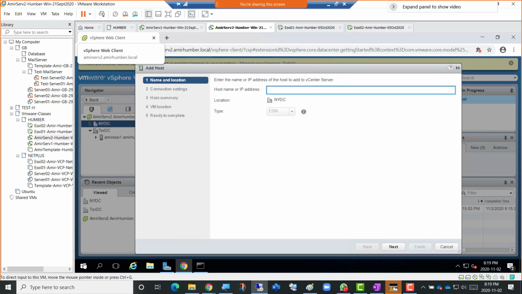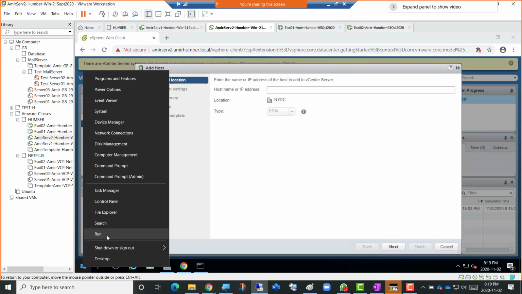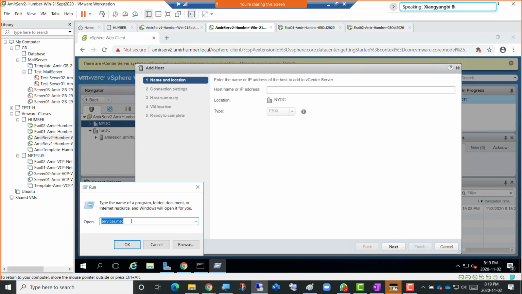Xiang, did you check the services? Can you follow? Yeah. So guys, those who know what to do, you can go ahead and add this ESXi as well. Let me just show you. Xiang, can you follow this? See this? Right click here and type run. Yep. Click run. And then can you type services?